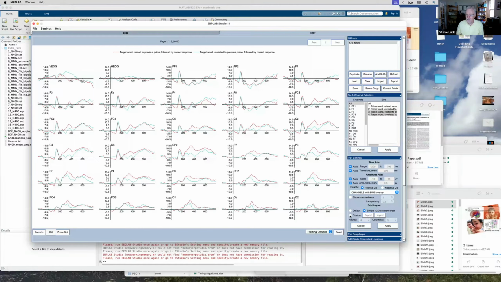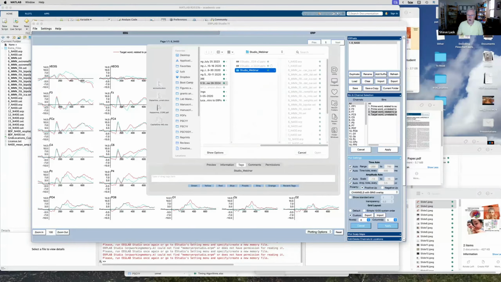But what's really useful is to click the Custom button. And this allows you to create a simple spreadsheet that specifies where each channel should go. And it takes a few minutes to do that the first time, but then you can just use it over and over again for every subject, every experiment. So I'm not going to show you the process of creating it. I'm just going to import one that I've already created.